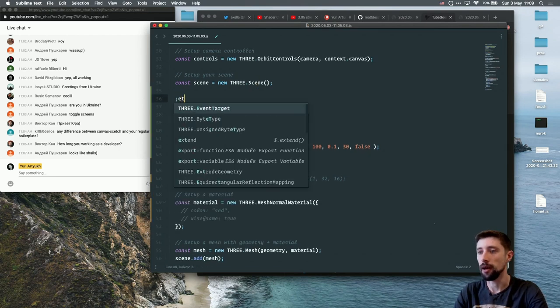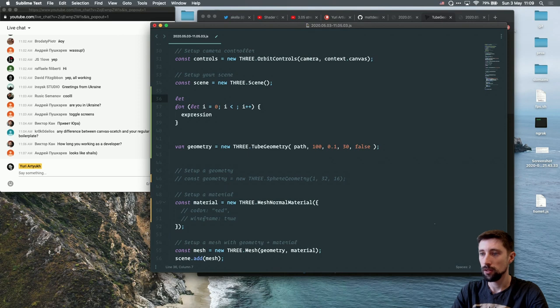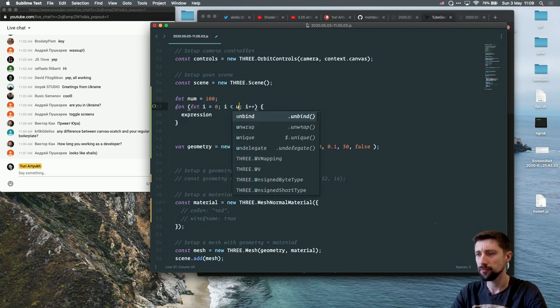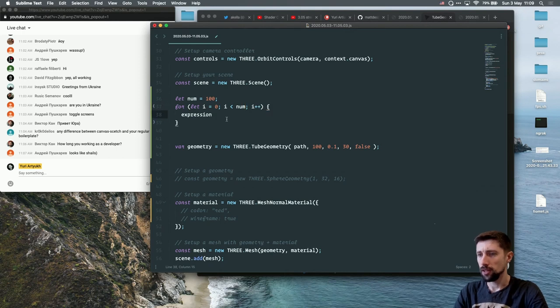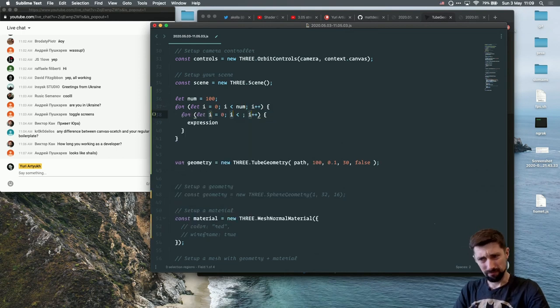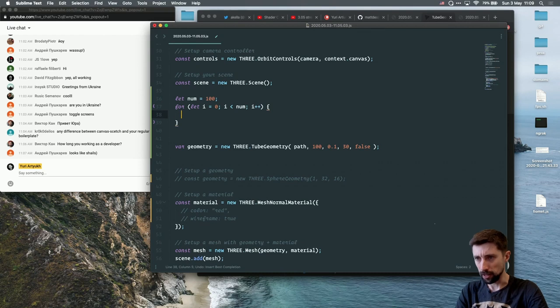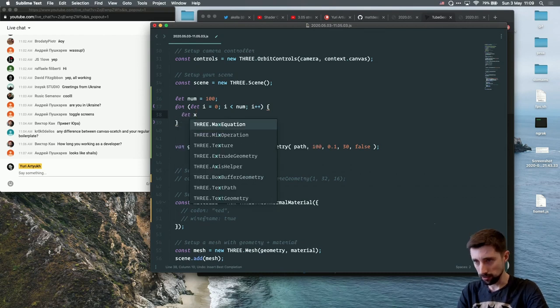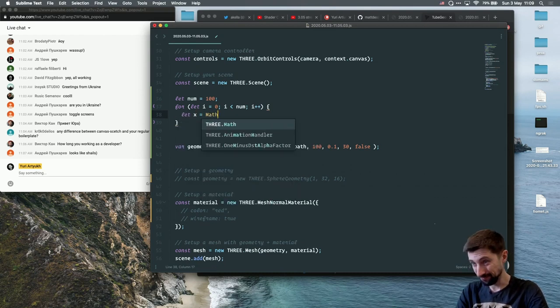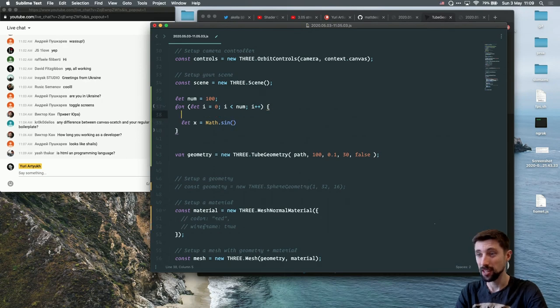Let's create some kind of num equals 100. And then I'll calculate the XYZ coordinates. X is going to be equal to math sine.